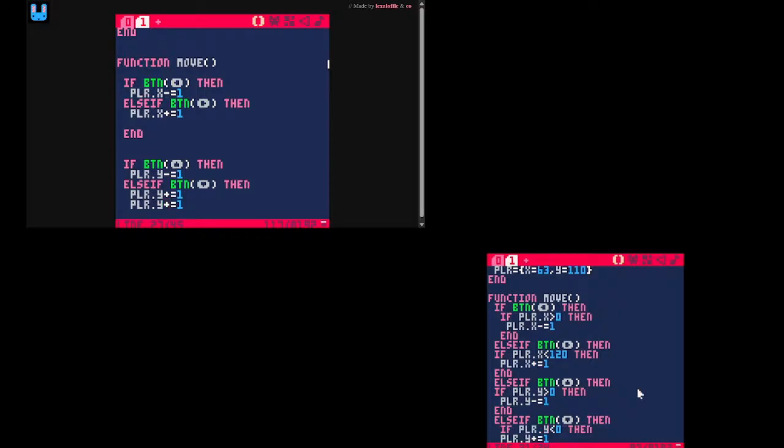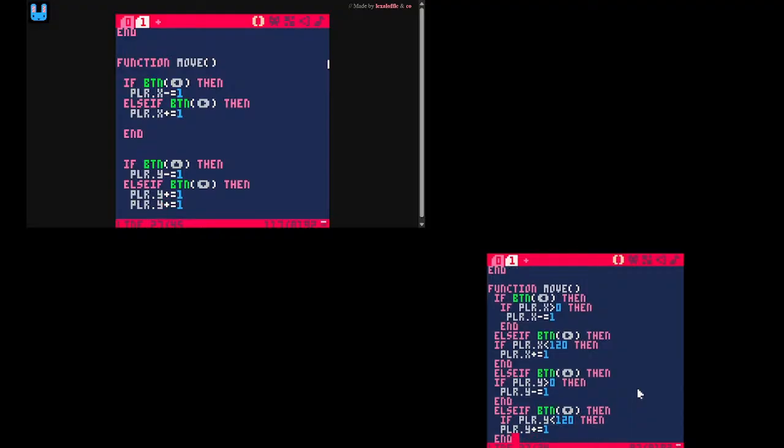And if player.y is less than 120, then do that. Make sure to tab all of these over, just to make it look nice. Now there are other ways to do this, maybe more efficiently, but it's going to work just fine for us.